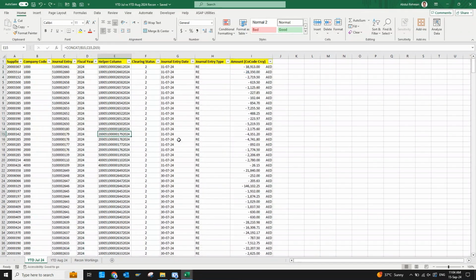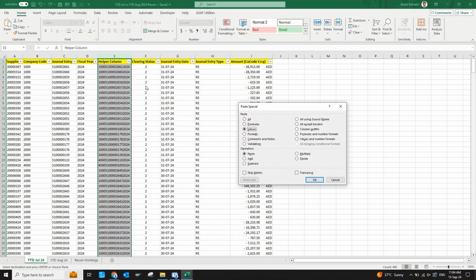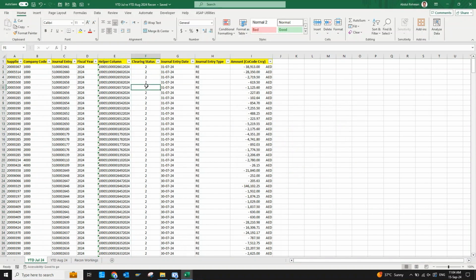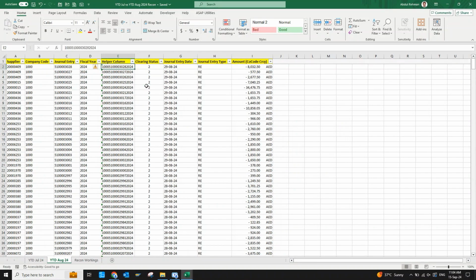To remove the formula, what we can do is simply copy the same data and paste it in the same place with paste special. There is a formula, I'm just writing it on the screen. So now the data is ready to be VLOOKUPed, and you can do the same on the other sheet as well.